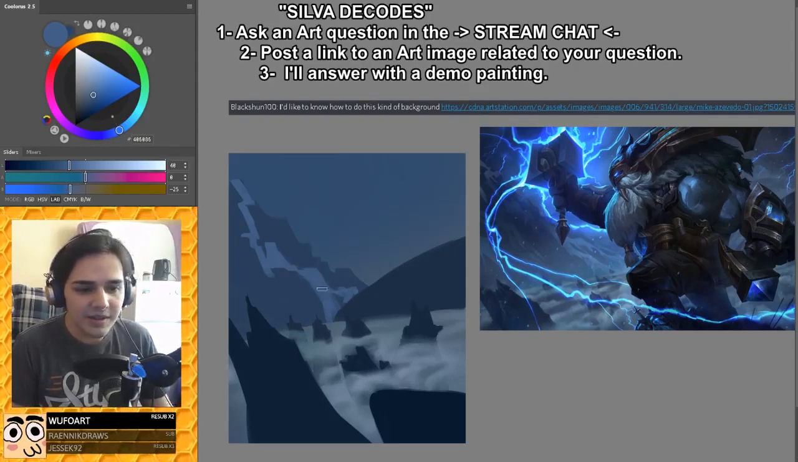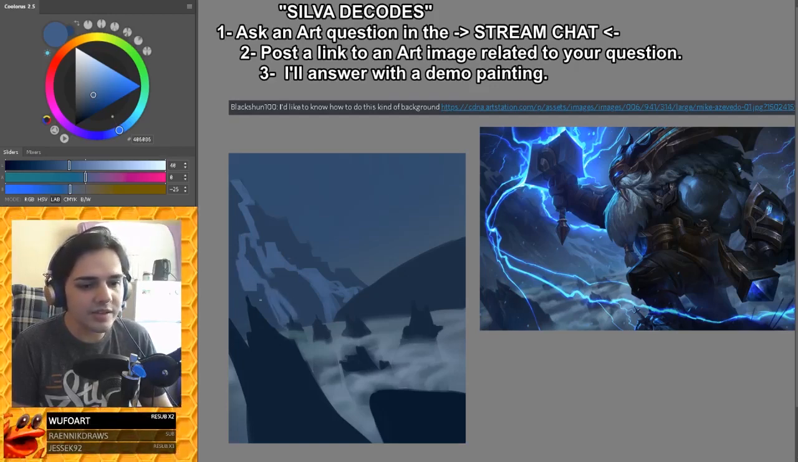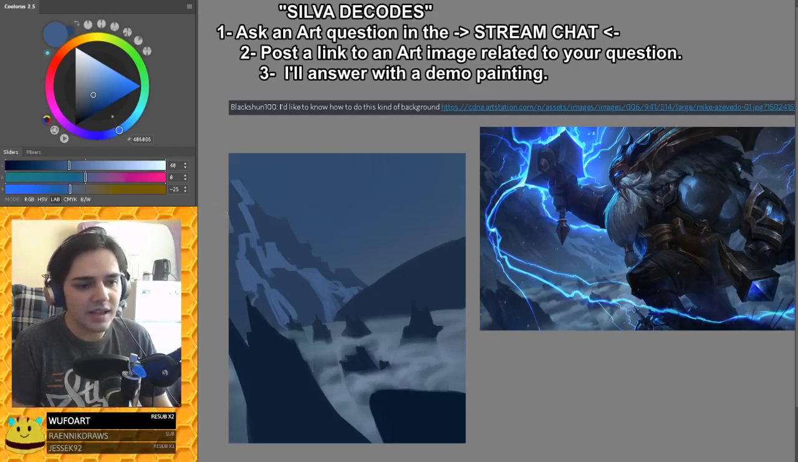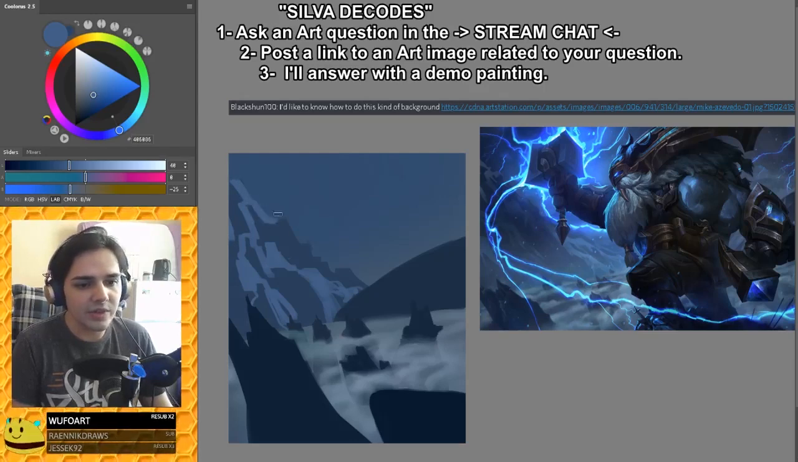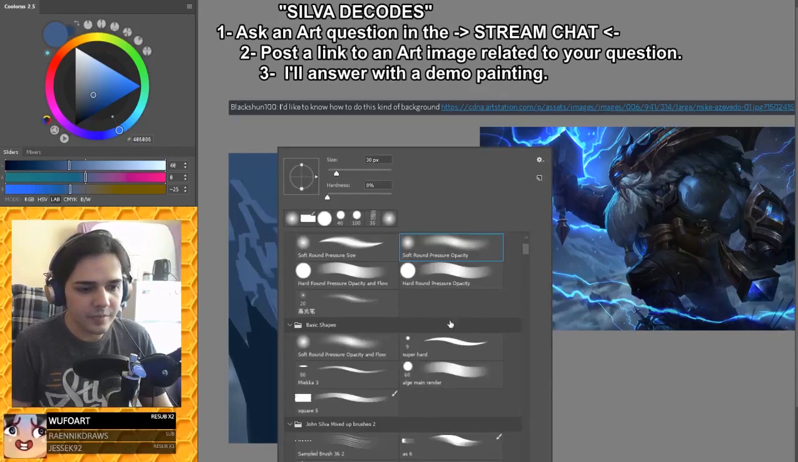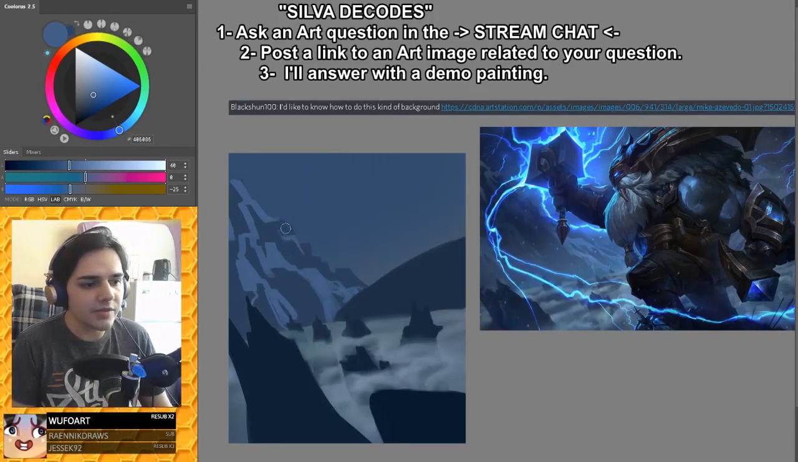Yeah, so you want to keep in mind the shapes here. I'm not going to spend too much time on it because there are still other questions to be answered. But this is the process that I believe he used, or at least close to it, at least by the looks of it.